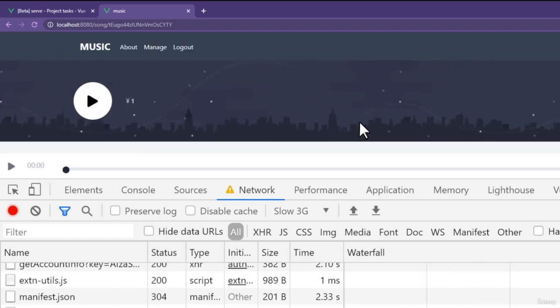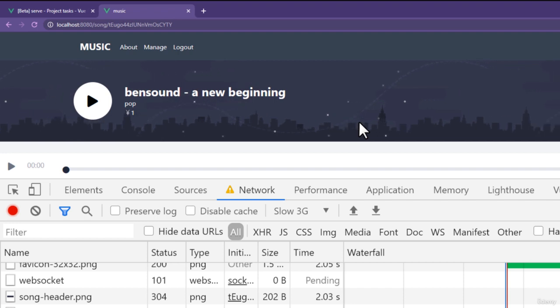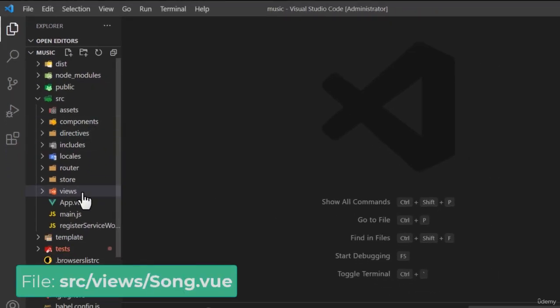Each time I refresh, the content popping into place becomes more noticeable. After the page loads, it takes a while for the name to appear. It would be better if the page could load in unison. Fortunately, we can change this behavior by modifying the code to use a different hook. Open the song component file in your editor.